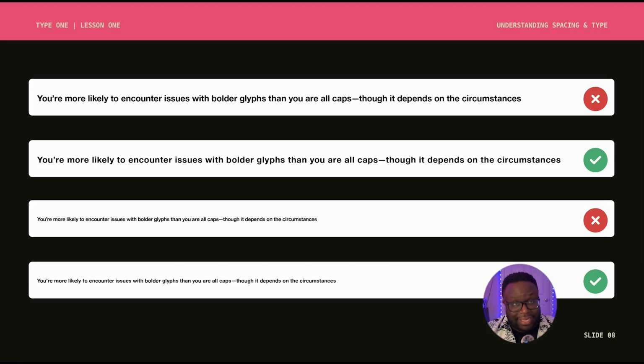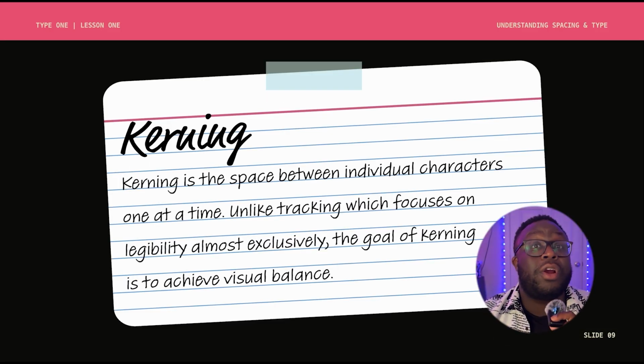Now, last but not least, I want to move on to kerning, which is a pretty difficult concept for beginning designers to understand. Unlike tracking, kerning deals with the space between individual characters in a line of text. And this may seem like a subtle distinction, but there is actually a functional difference between tracking and kerning. Tracking affects legibility across a line of text.